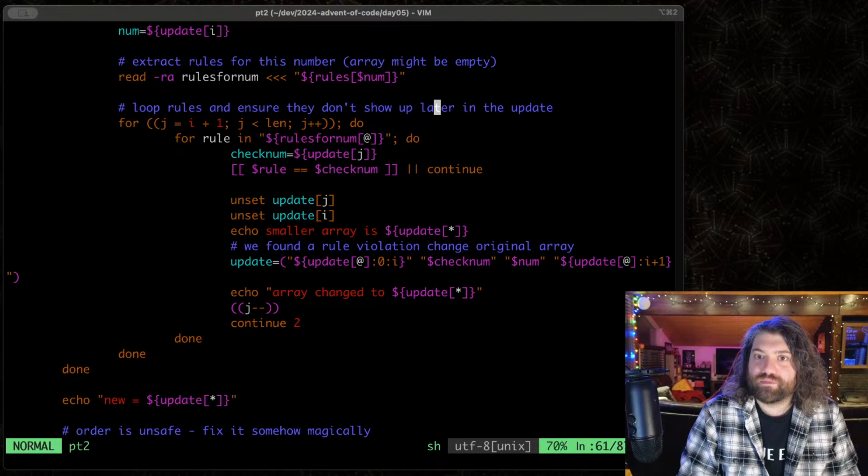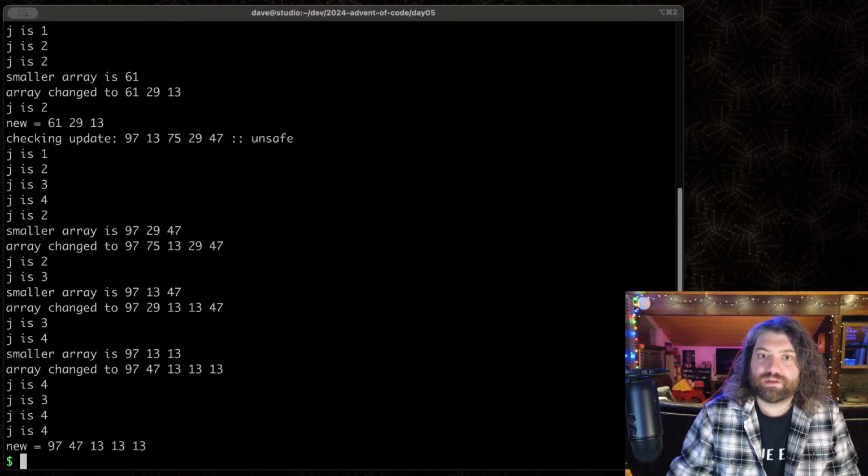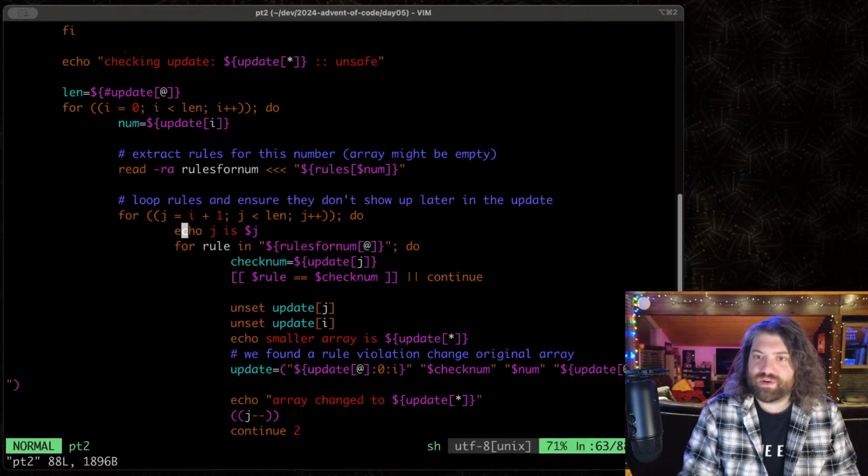The only number that's being modified here is J as part of these 2 loops. J is 1, 2, 3, 4, 2. J is 2. Yep, J is 3. Yep, so we're repeating it. J is 3, J is 4, J is 4. Yeah, that seems right. That's what I would expect to see from this.